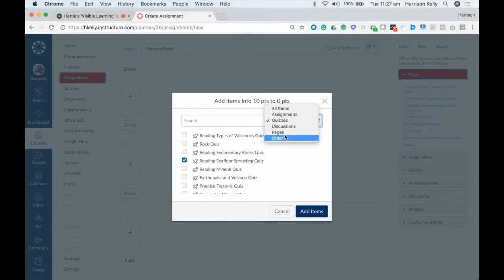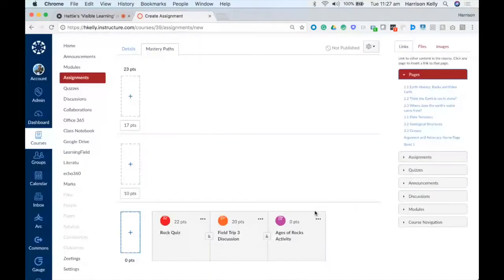And let's say that maybe we want to do a discussion, and I actually want to add a discussion. And then additionally, I also want to have a look at, I'll go back to all items here, an Ages of Rocks activity. Now, if I click on add items, that instantly adds all the pieces of content, something that I've curated and delivered in this format.